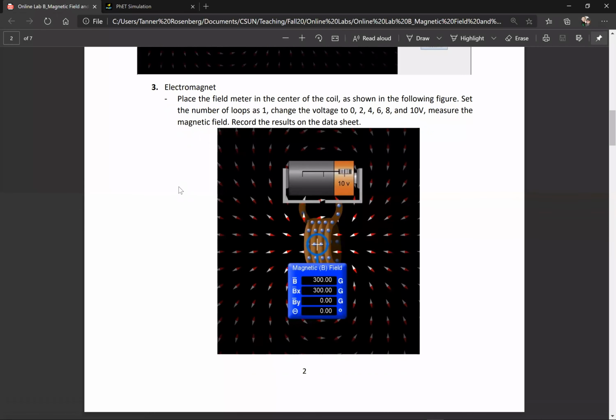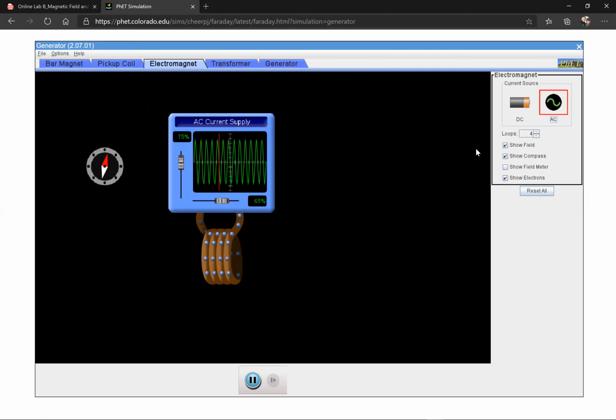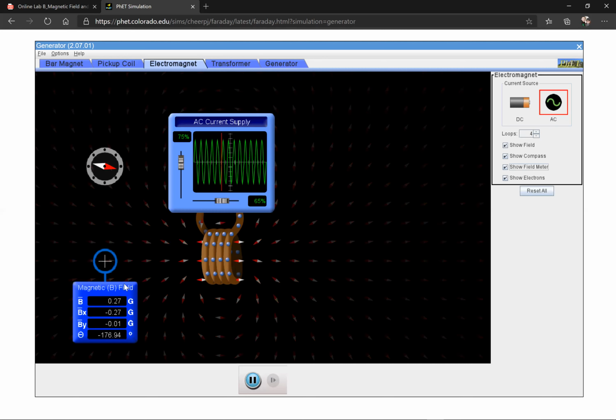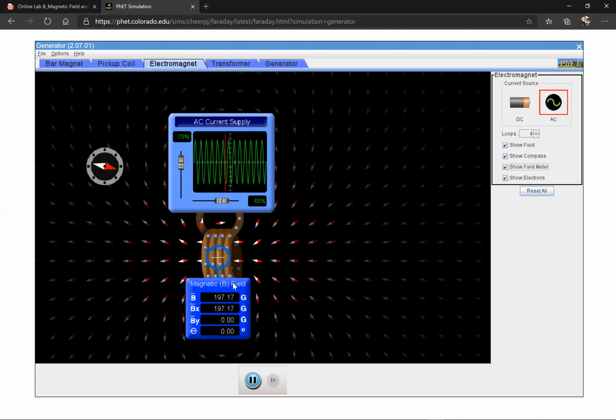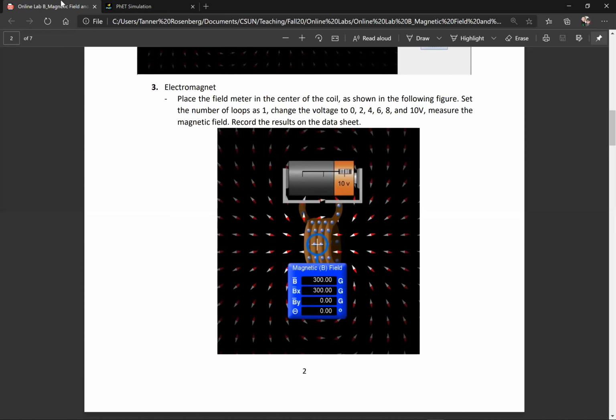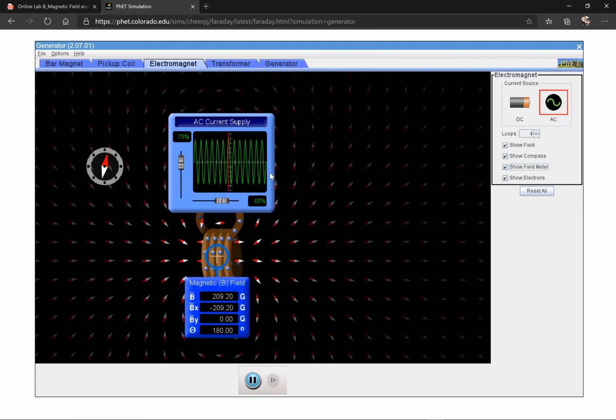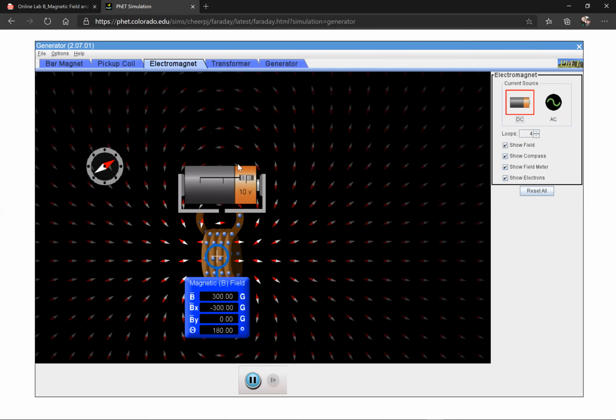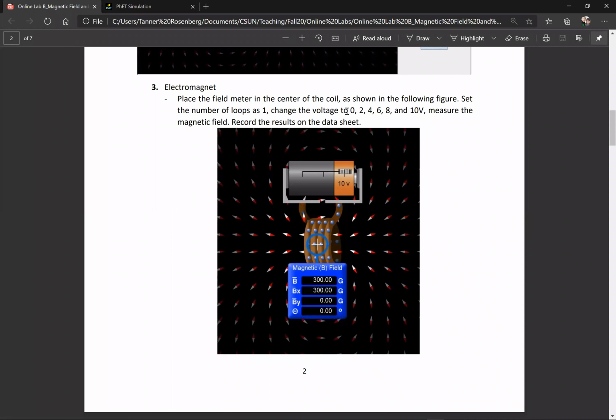Okay, so for number 3, basically what you're going to be doing here is we're going to bust out our field meter again. And if you don't remember, to show the field meter, just select the show field meter option. And we're going to throw it right in the middle of our loops here. And all you're going to do is change the voltage. Oh, sorry, I should be on the DC current source first. So for the very first part of this procedure, we just want to be on the battery here. And all we're going to do is change the voltage from 0 to 10 in steps of 2. So 0, 2, 4, 6, 8, 10.